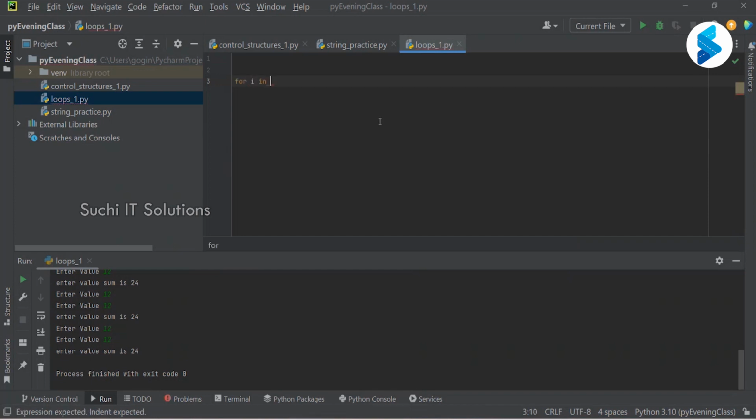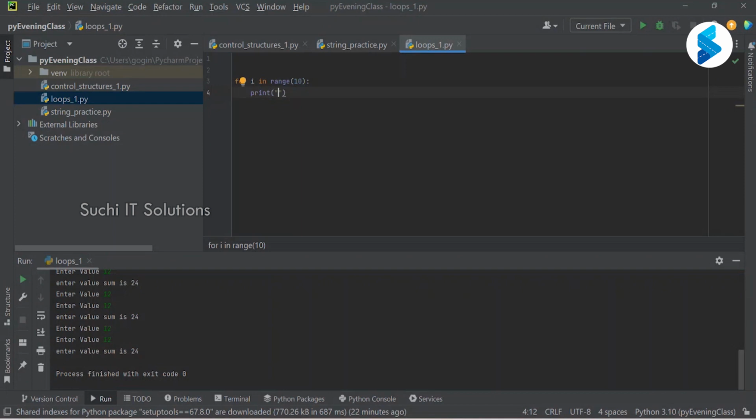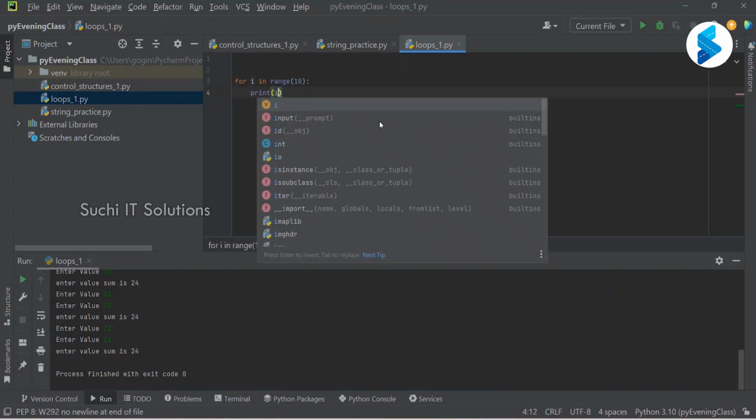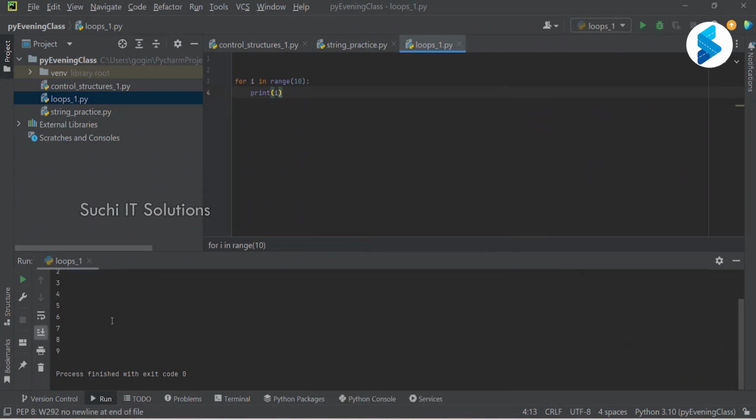For i in range of 10. So which means I want to say, here I'm going to just print i. So I am going to execute it. Let us see what it does. Right? So it has printed from 0 to 9, which means the same print i statement has been executed 10 times, starting from 0 to 9.